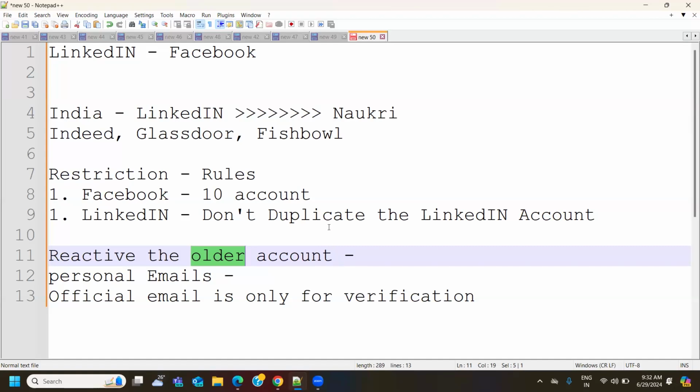Do not duplicate LinkedIn accounts like on Facebook. This is not recommended. It will have a negative impact. A person who is trying to search for you on LinkedIn might feel that there are two accounts in your name. One of them is fake, or maybe both of them are fake. That happens, which is not recommended. So it is always recommended to have only one LinkedIn account active at a time.